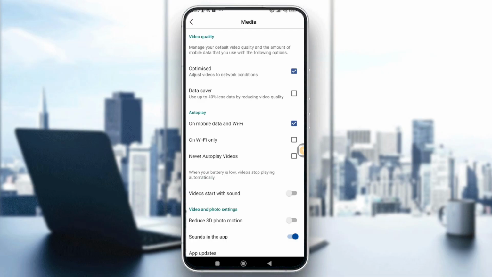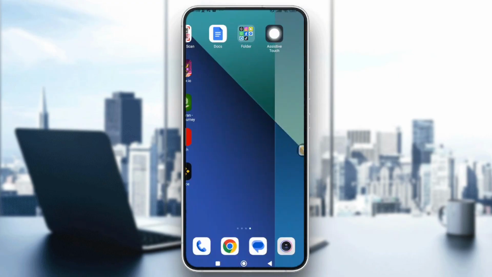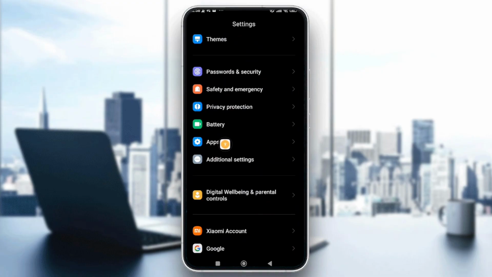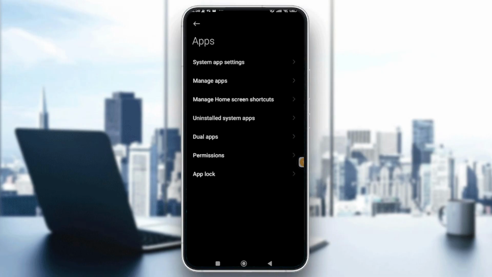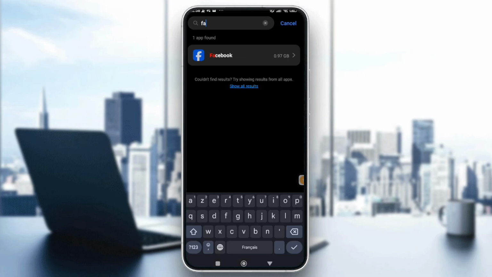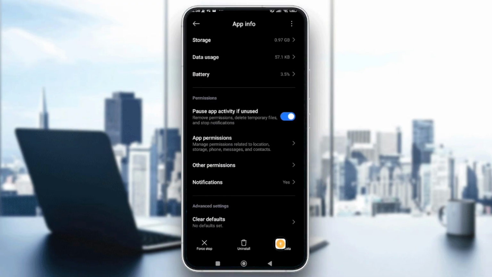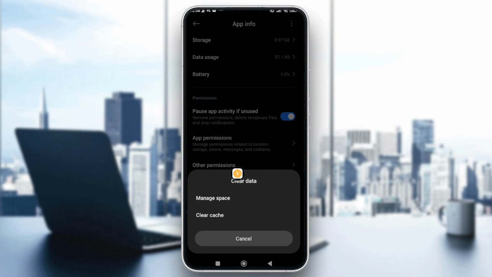uninstall and then install again the app of Facebook, and also you need to clear cache from the settings. Okay, settings, and then look for apps, tap on apps, and here you will go through the second option, manage apps. Okay, and look for Facebook, then go into clear data and clear cache.